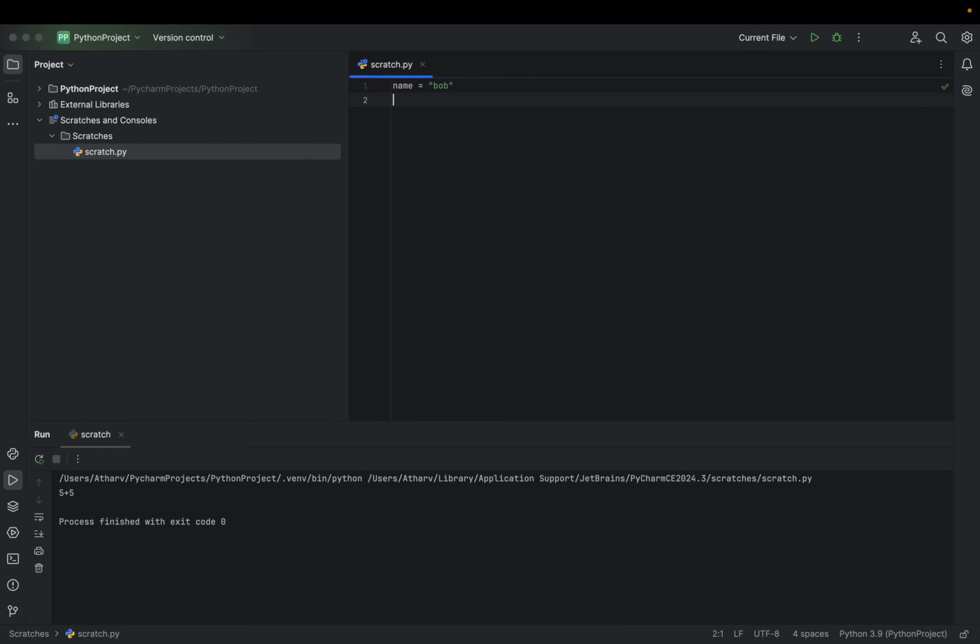So whenever you say something like print name, when you're using variables, make sure to keep them outside of quotation marks. You want it to just say name, because if you were to put it in quotation marks, it would just print the word name. So if you want it to print whatever name means, it should print Bob. And we can see that down here it prints Bob.